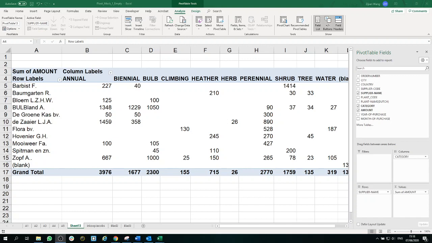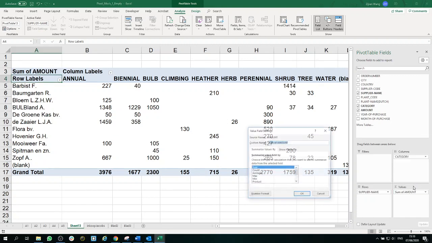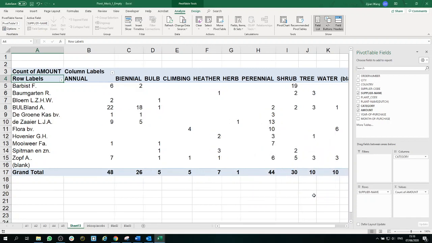That's because here we see the total number of a certain supplier, but what we asked in A6 is just the number of different types of plants. So that means we should not use the sum of the amount, but we should use the count of the amount. So let's change that. So we just need to count how many incidents or how many products that our suppliers have.